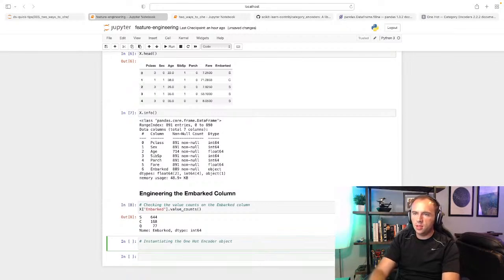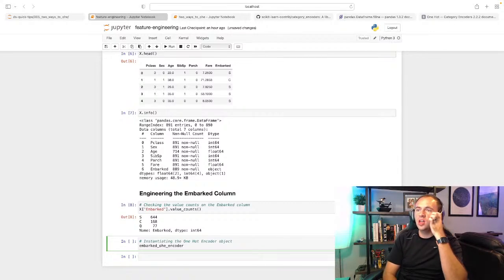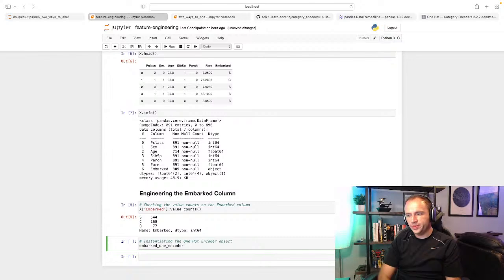So I'm going to call this embarked OHE encoder. I know that's a bit redundant because OHE basically means one hot encoder, but it's easier for me to remember this way, and it probably is for you as well.